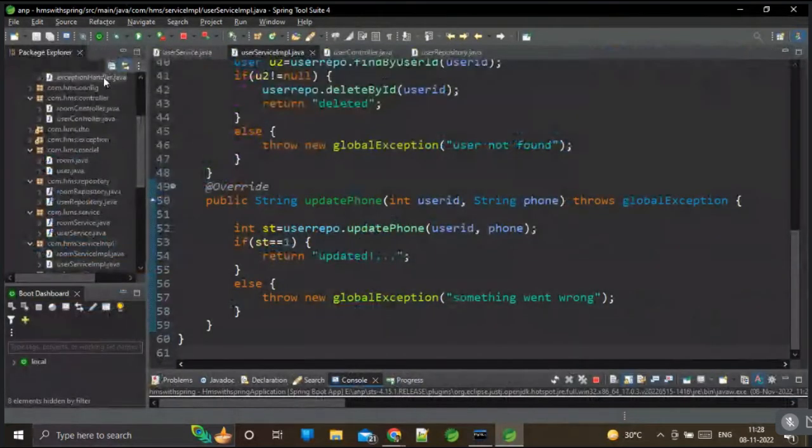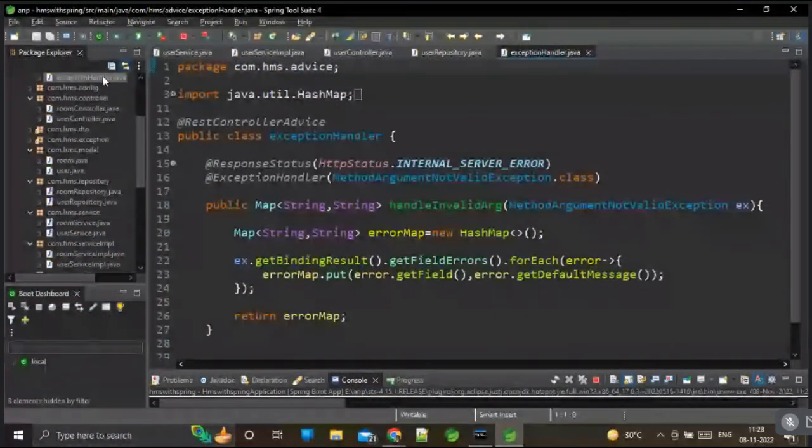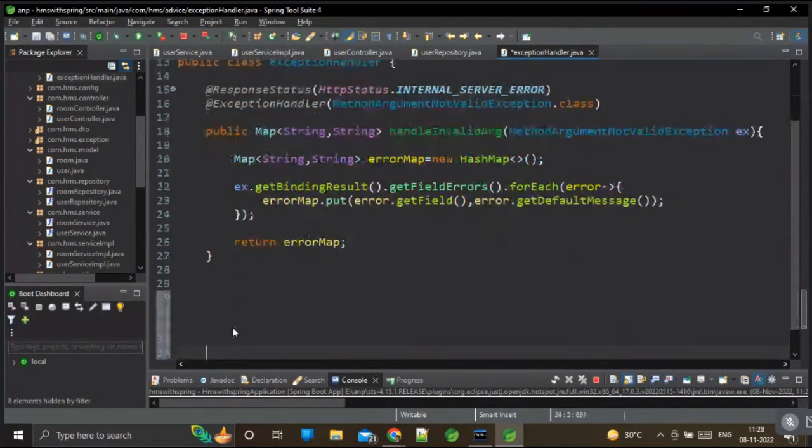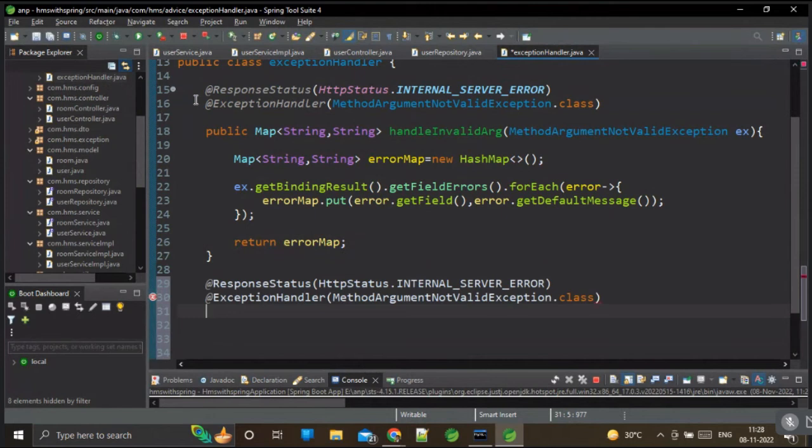Here you can see we are validating the method argument not valid exception. Now we have to validate the global exception. So let's handle that error. Same thing we need. Again we need a response status and exception handler for sure. Copy this and paste this. Here, in the place of method argument, we have to use global exception. Global exception is the exception name, right?